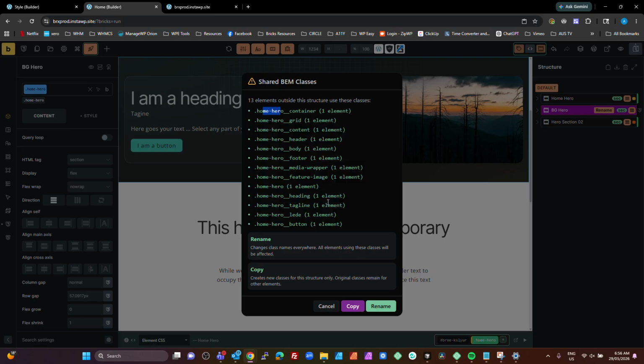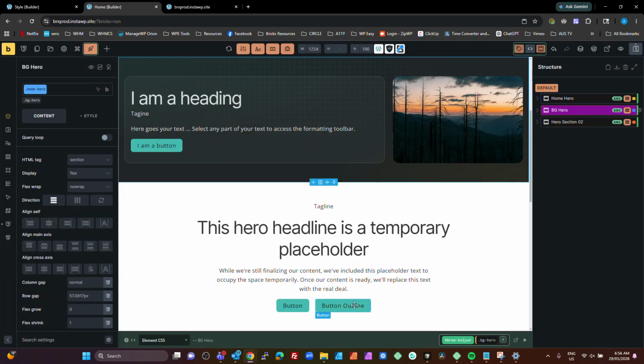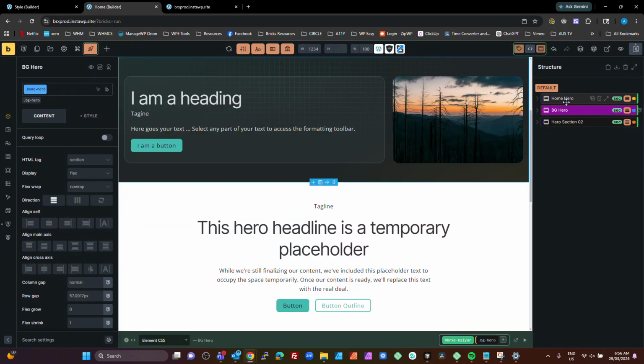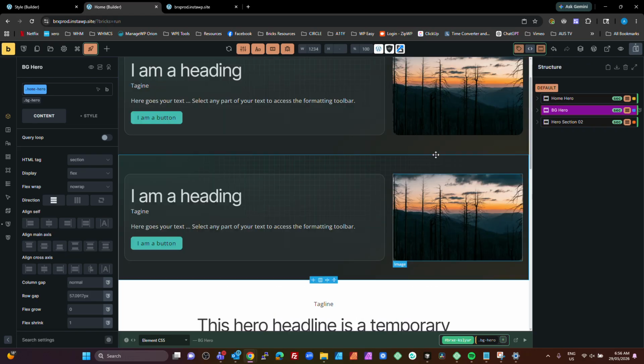So what do we want to do? Do I rename this, or do we want to create a copy? I would say in this case we want to create a copy. All right, so we've got a completely different set now of BEM classes, because we've automatically renamed that and created a copy of it. So we're not going to affect our home hero now. So here's our BG hero there.